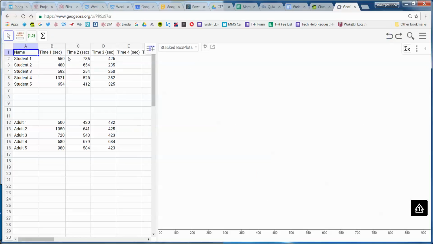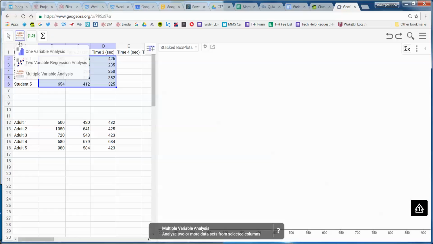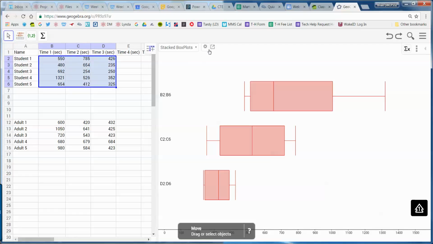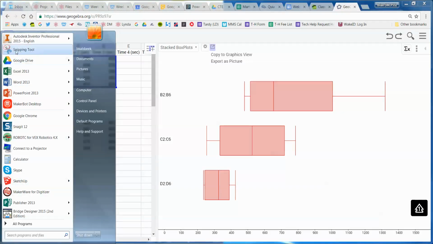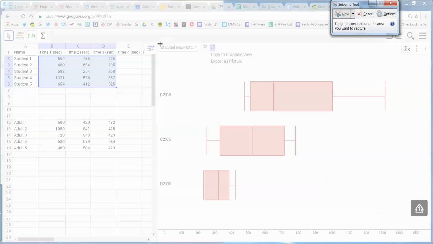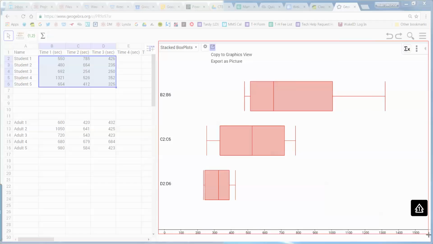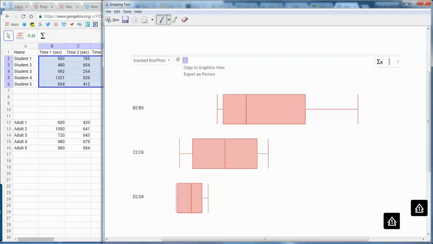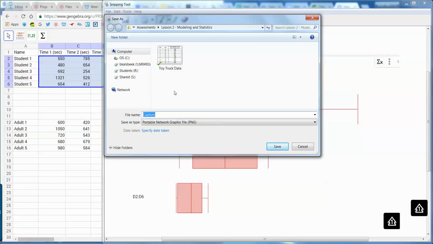Now, whenever I have finished with my visuals, I want to export it so I can turn it in. And I can export here as a picture. I can also use the snipping tool on the start menu and select the part of the window that I want to capture. Then it will basically take a picture that you can then save. And so there you have it. This is all the information you need for 2.3.